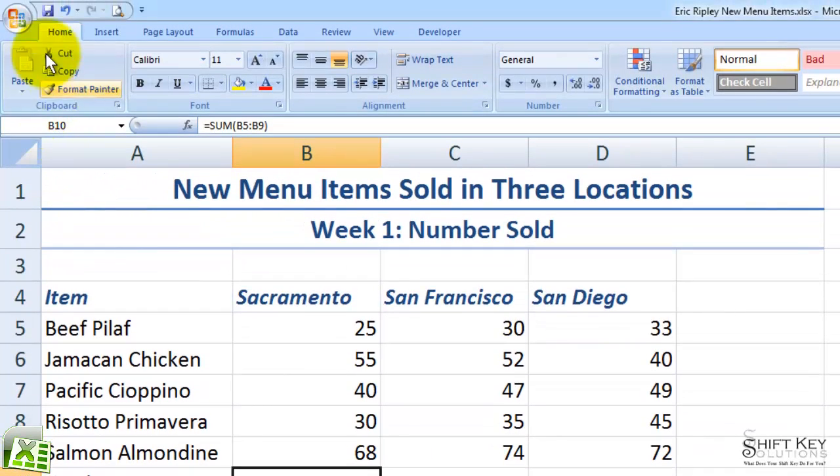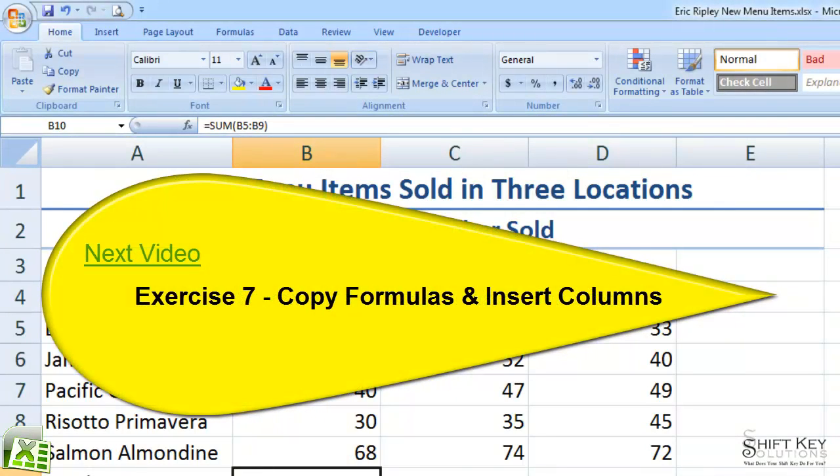Well, I'm going to save my work here in my quick access toolbar. I'm going to click save, and that concludes exercise 6 using the sum function. Thanks for joining me. Next will be exercise 7, copy formulas and insert columns.